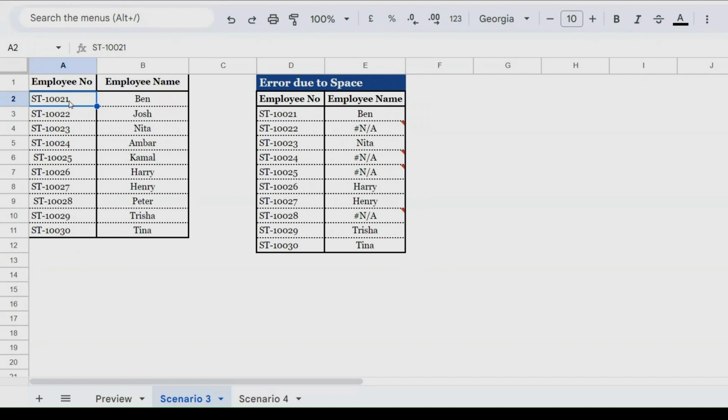We can count one, two, three, how many characters there are.